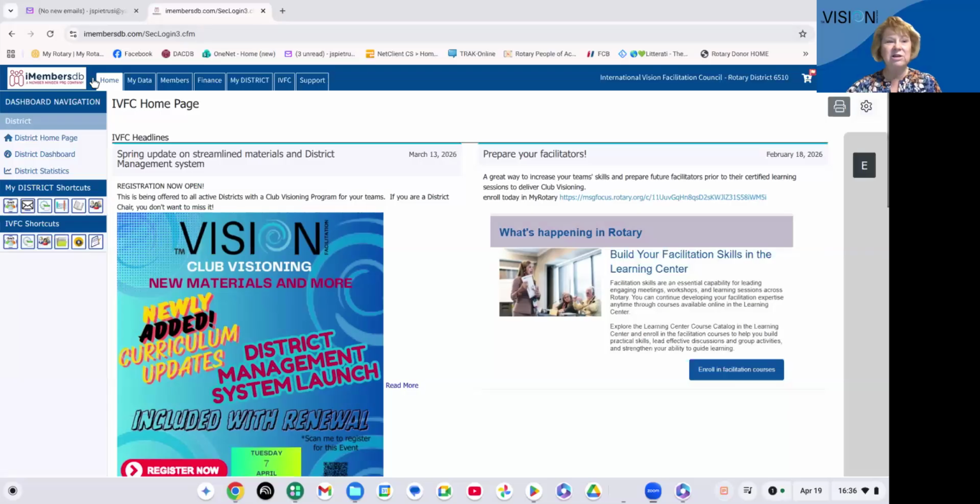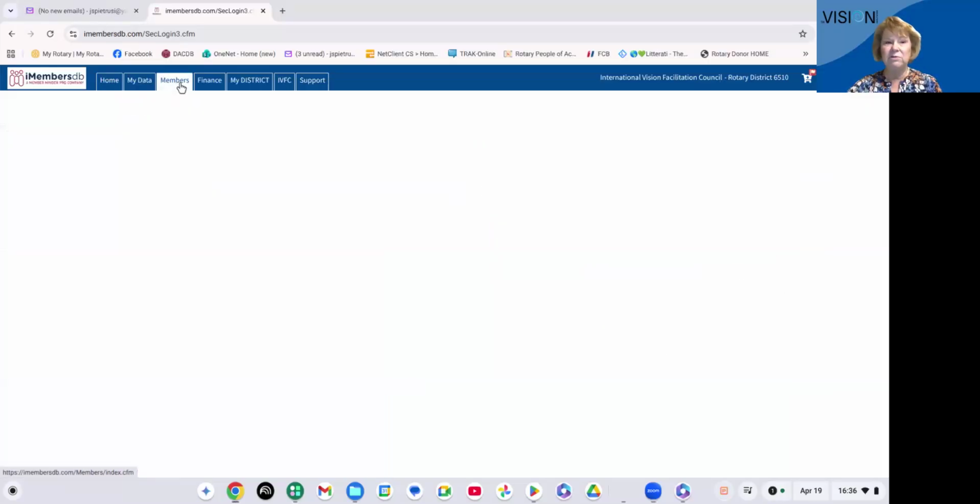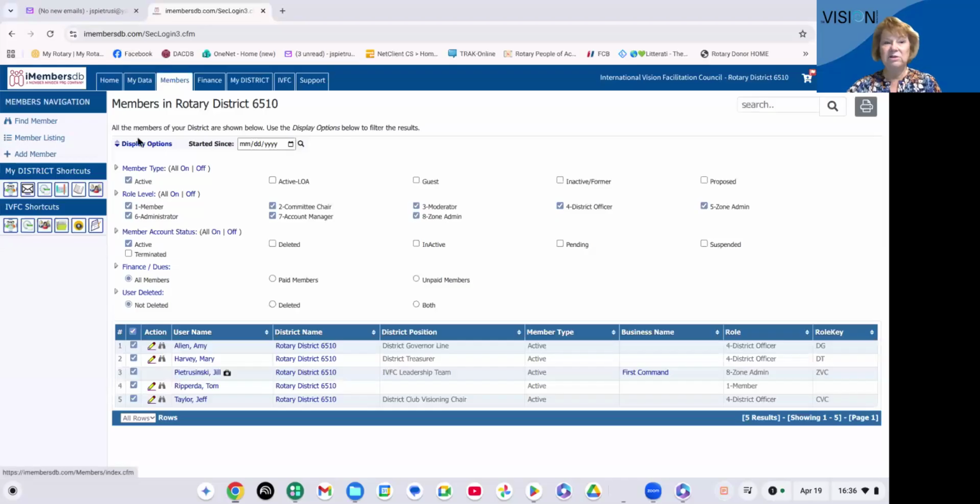And you'll see at the top, I have options. I have home, I have my data. That's where you'd update your personal data. And I have members. So if we want to add a member, all you do is click on members. You'll see over here on the left, and we have a few in our district already. You'll go to add a member.